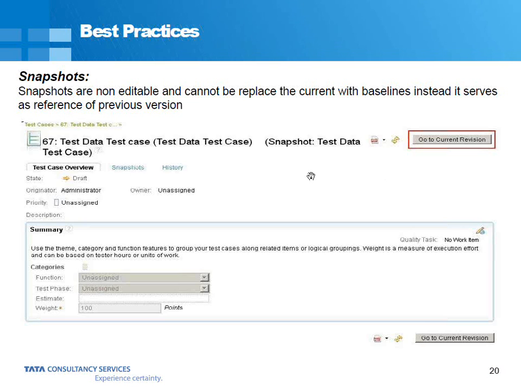We cannot modify anything in this snapshot copy of the test artifact. But in case you want to refer to the old copy of the test artifact, then we can go to the snapshot copy and have a look at it. Whenever you create a snapshot, it will copy all the data of that test case or test plan into the new test artifact.